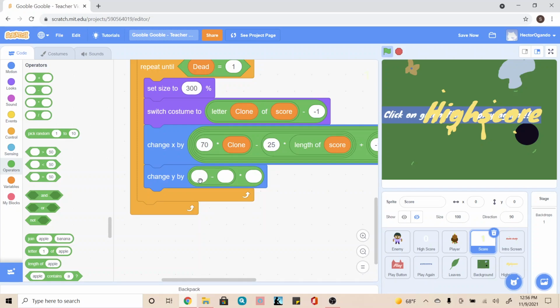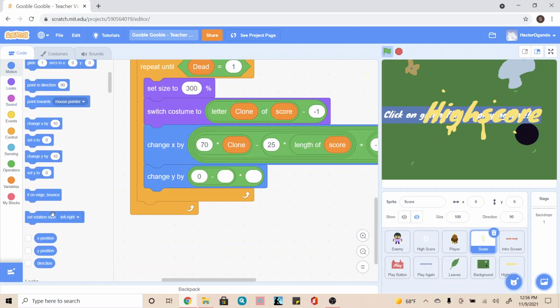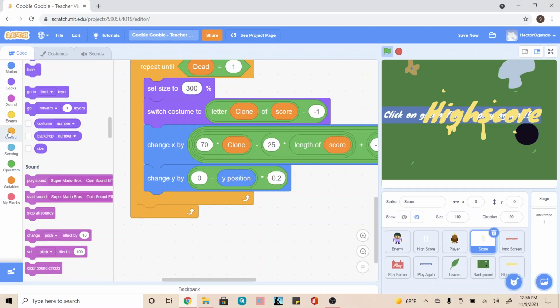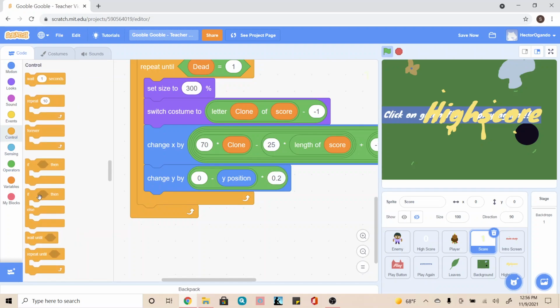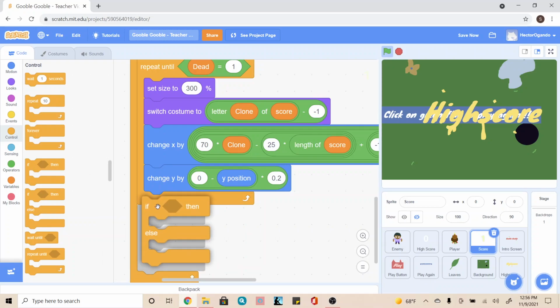So starting with the first bubble on the left-hand side, we're going to make this 0. We're going to go into the blue motions tab and add the Y position bubble. And then we're changing this to 0.2. The last thing we're going to go ahead and add is underneath the change Y by, we're going to go into control. We're going to use an if then else.